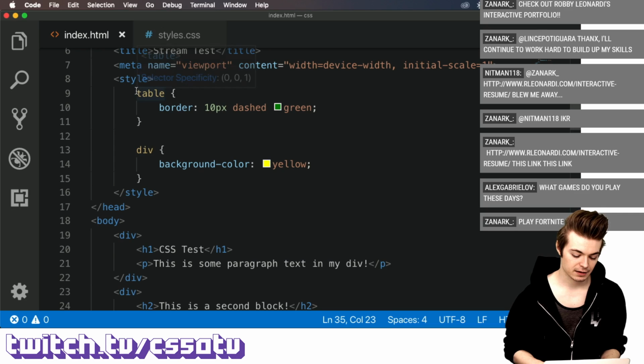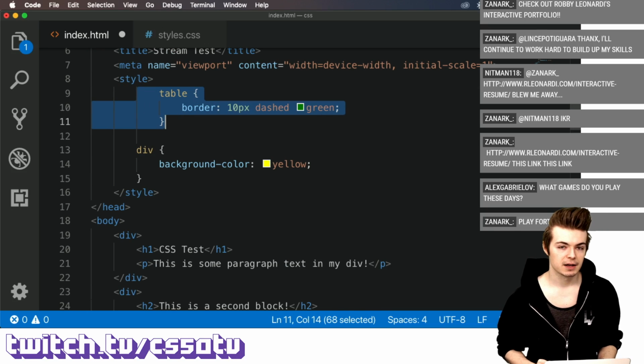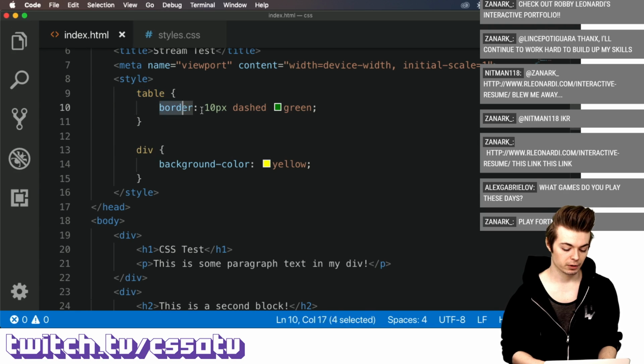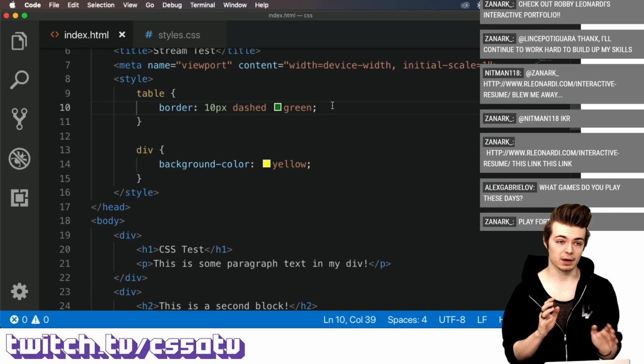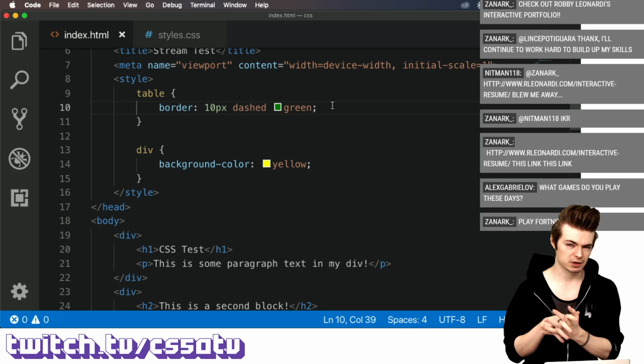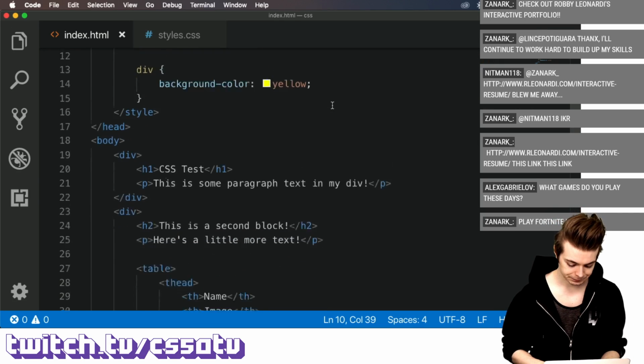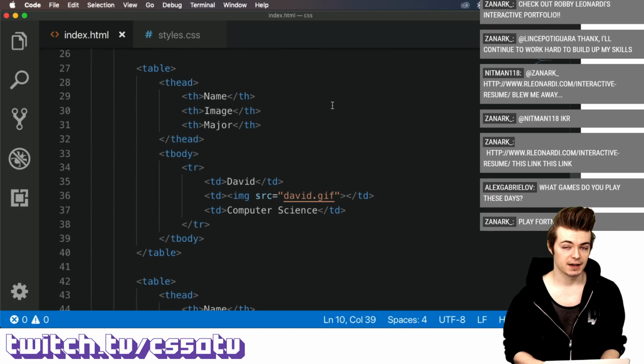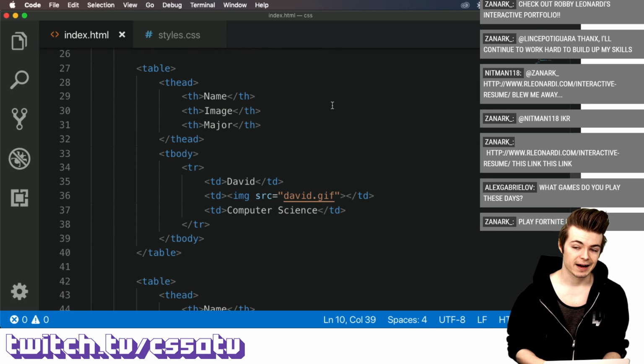The problem is that here we've basically said that all of our tables, because we've said just table, should have a border of 10 pixels dashed green. But I don't want all of our tables. I want only some of our tables. Specifically, I want my first table to be green and my second table to be red. So how can we do that? There's an awesome thing, a couple of things in CSS and HTML called IDs and classes.